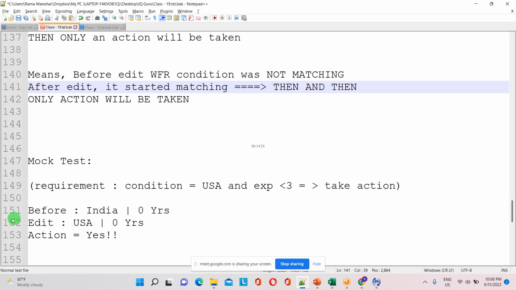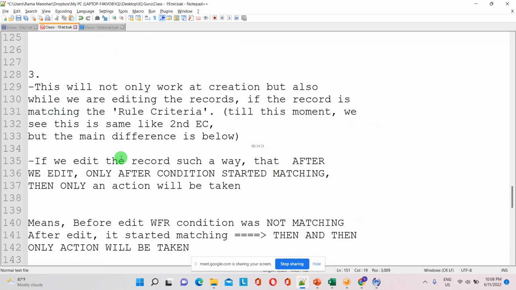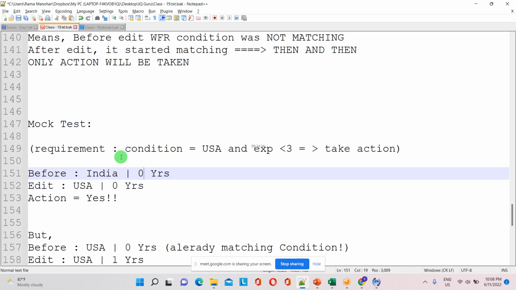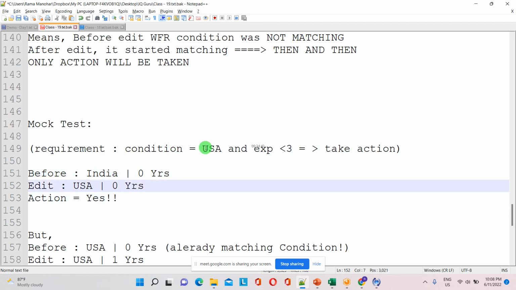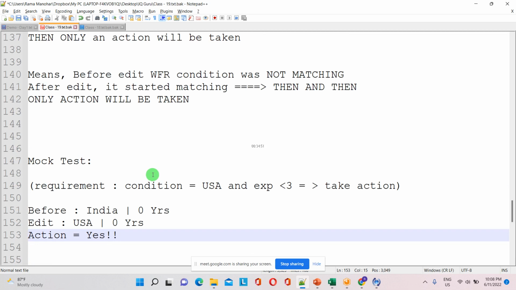Before editing, the country name is India and expense is 0. And we are telling all this example for the third option, not for all the options. So before editing, the country name is India and 0, but after editing, you are giving USA and 0 years. The action will be yes, because after editing it starts getting matched. See here, before it, the WFR condition was not matching. After the edit it started matching. That's what happened here.